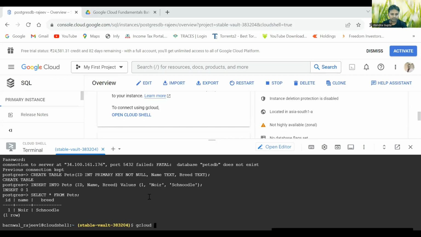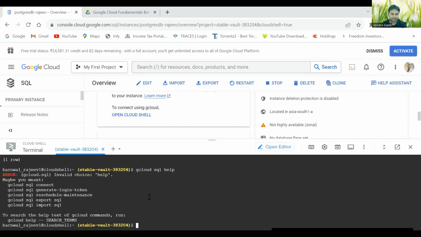So if you use gcloud here, suppose I want to connect with SQL. Type sql, space, hyphen help. It will give you these commands, and it tells you what all things you can do with SQL. You can connect with it, generate login tokens, reschedule your maintenance, export the SQL or import it. You can build on top of it also.